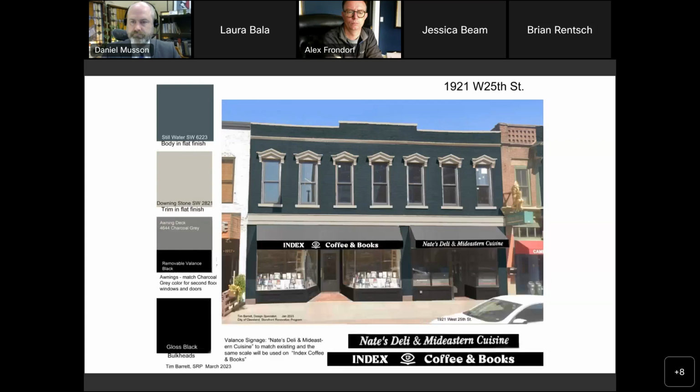Next slide, please. The specific colors for the body, Stillwater, Downing Stone for the stone. The awnings will be charcoal gray with a removable valance in black, and the bulkheads will also be black. These colors are going to be tested at the building to ensure that they are what the design specialist is intending, but we anticipate that these are the colors that will be utilized.